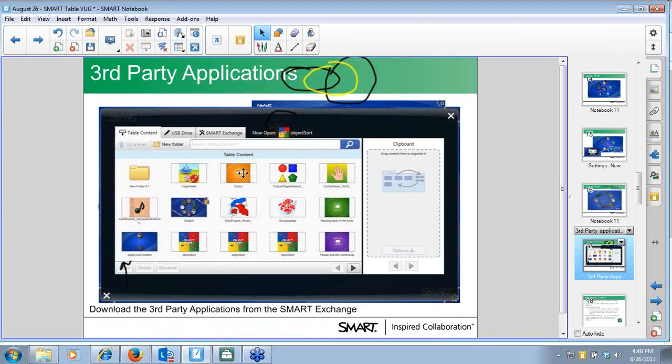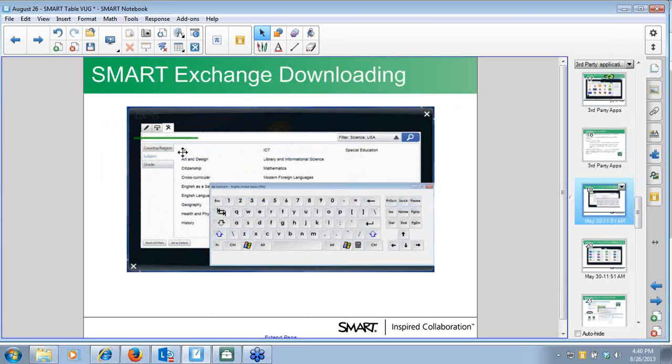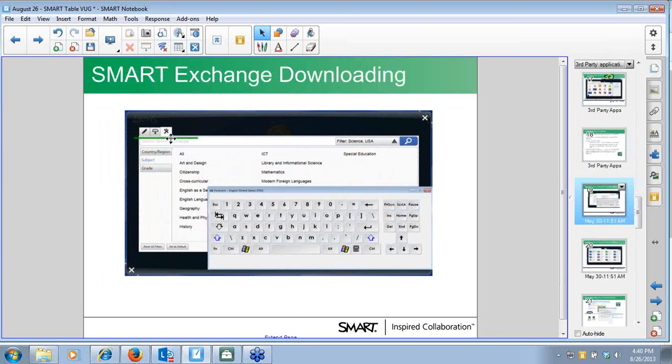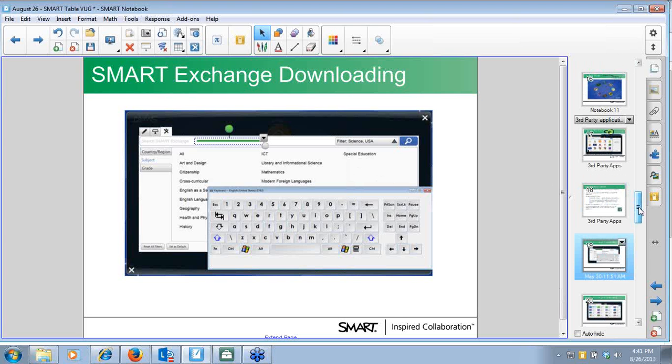I'll talk about third-party apps in just a second, but there are activity packs and applications in here. There is a search bar right here that you can place whatever your search is. If you're searching for animals or whatever, a keyboard will pop up. You can filter by specific grades and subjects and countries, so you can do all that searching. You just won't be able to see and do a preview of it. So that's really good for that adding.